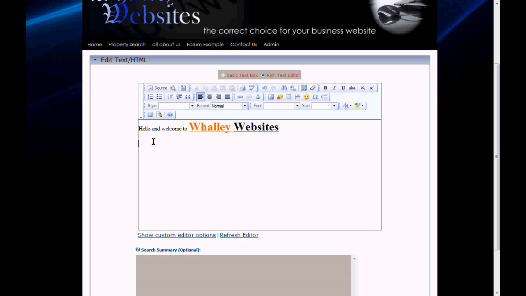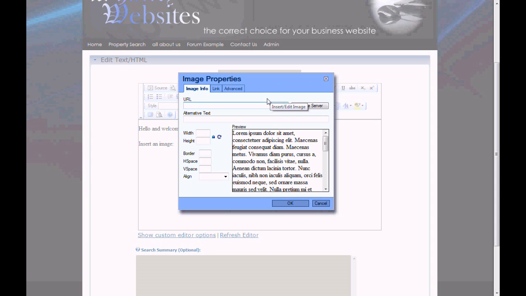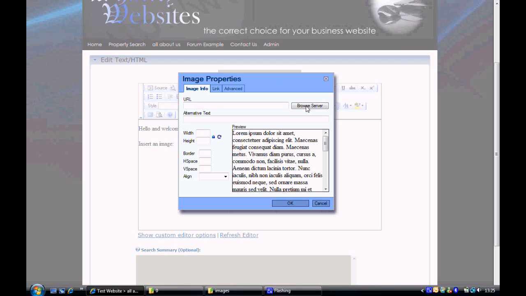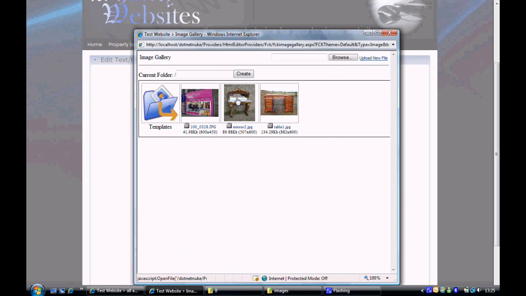What we'll do next is insert an image. Okay, so wherever the cursor is where the image will appear. So what we'll do now is just click on the insert image button up here, and you can see we get the option to browse the server and grab a picture from our server. So we'll just click on that. You can see a new window pops up. These are some dummy pictures that I've got already on the web server.